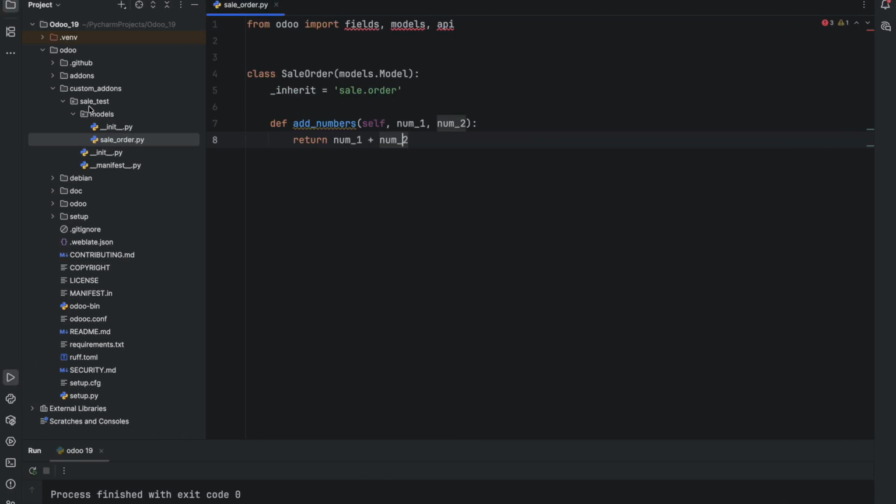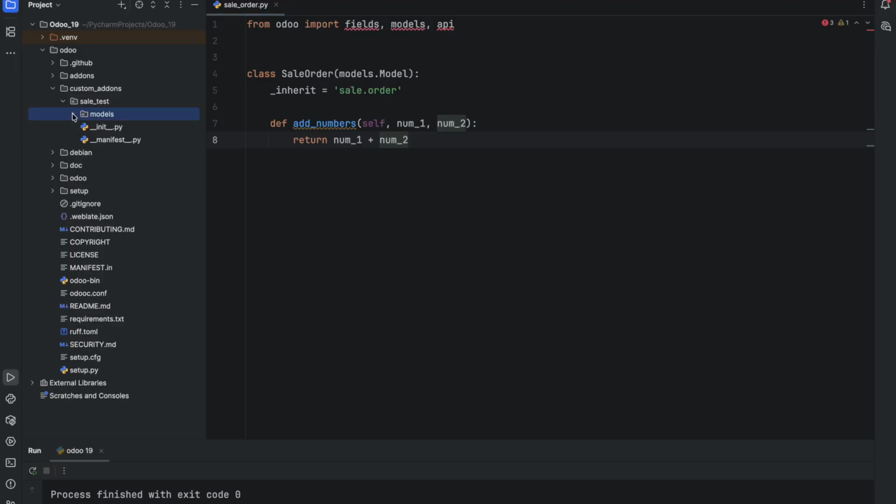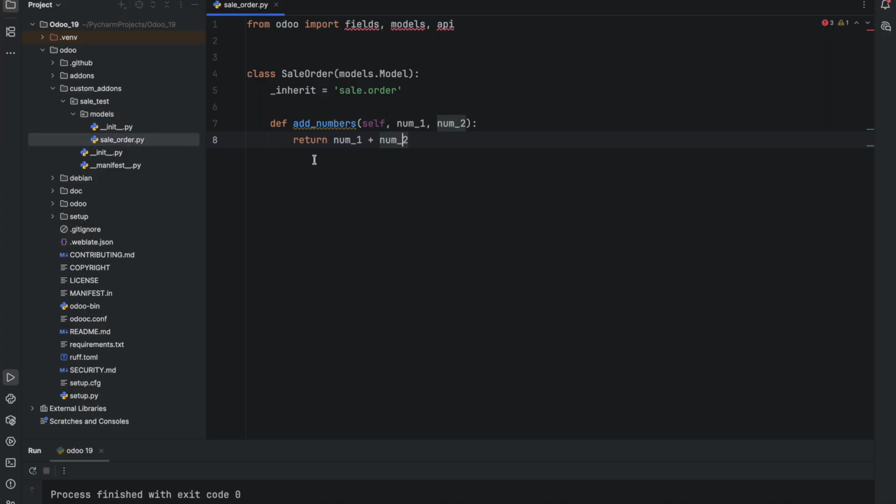So here you can see I have created a custom module called sale_test, and it has only one folder called models. Inside the sale order class, I have added a custom function that will just return num1 plus num2. Whatever function you write in your custom class, we can test using a test case.